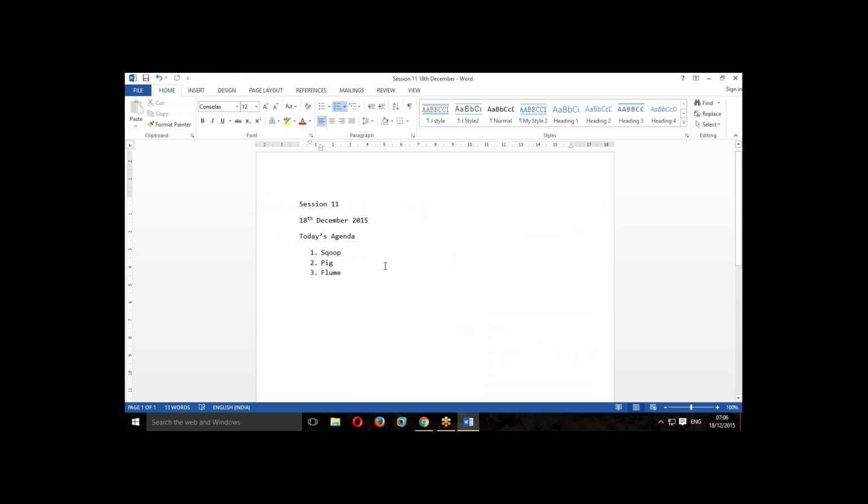Okay. So today's plan is, first of all, we'll look into Hive, then we'll look into Pig, and then we'll look into Flume. Sqoop is already done, so Sqoop is not on the list.